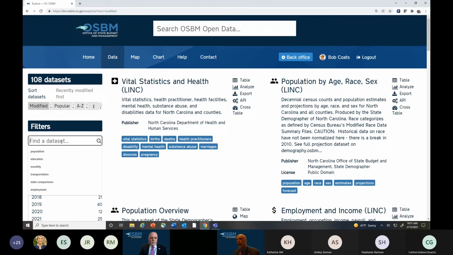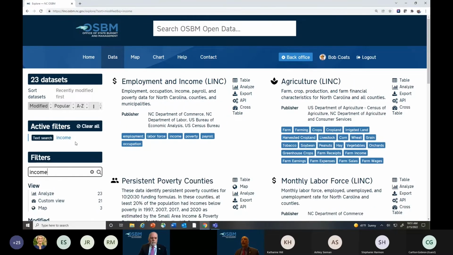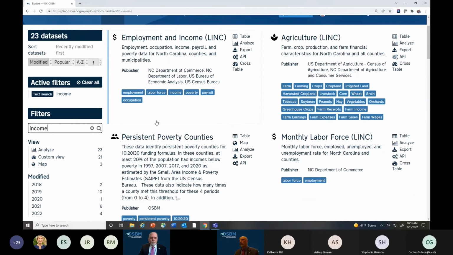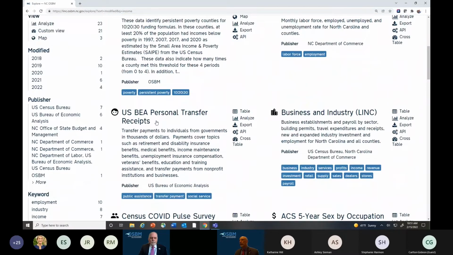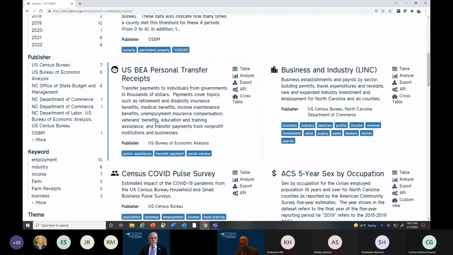So I'll show you here. Let's do income. Okay, so now we've gone from 108 data sets to 23 data sets, and we have the word income here, but we don't actually have anything selected. We've just done a text search. So we can scroll down these data sets and see what seems most applicable to our needs.